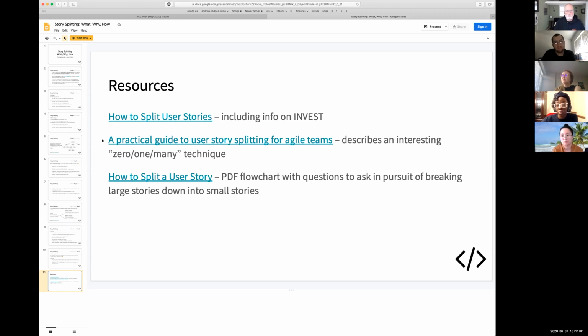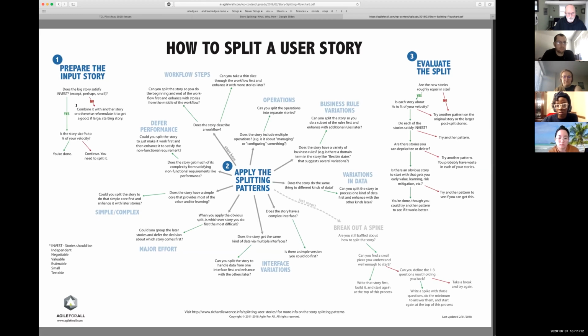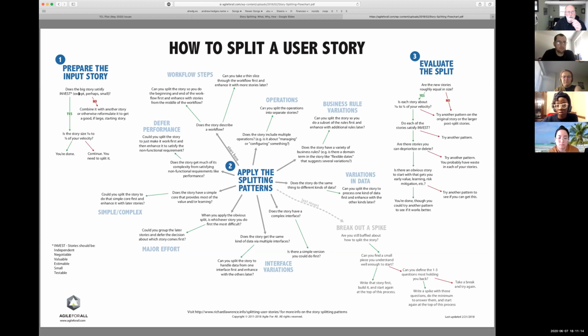And then this PDF is pretty interesting. I might actually open it. So it talks about, I wonder if I can zoom in on this. No, all right. So, preparing the original story, but then it has a bunch of questions you can ask when you go to split a story.